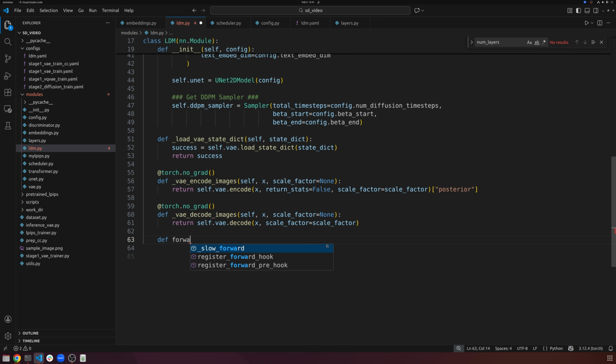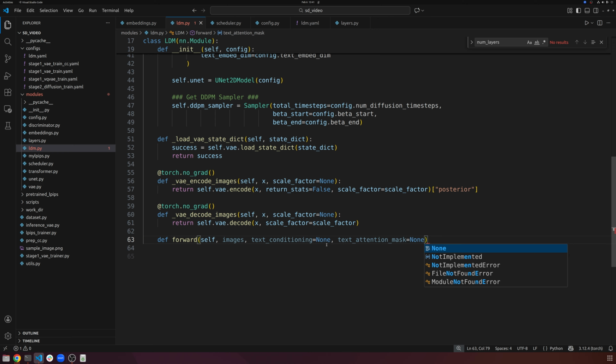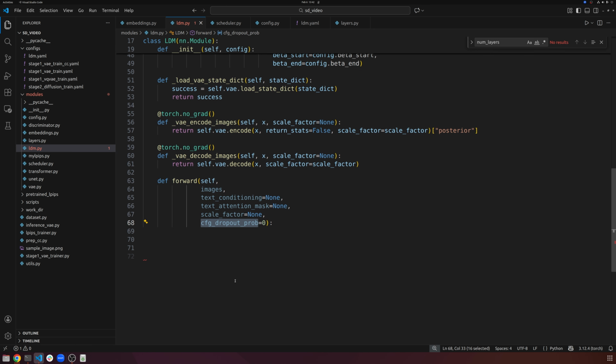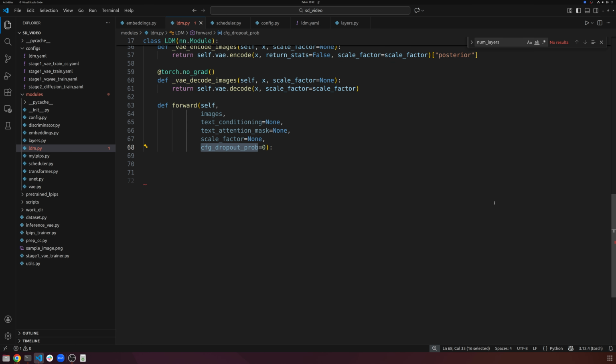Good. And finally, we need to be able to write our standard forward method, self, images, text conditioning, our text attention mask. Let's set these to None by default. Let me put them on different lines so it's clear. We have our scale factor, which is also None, and our CFG dropout prob is 0. So that's our class. With what probability do we want to randomly remove the text conditioning? Right? That's basically all it is.